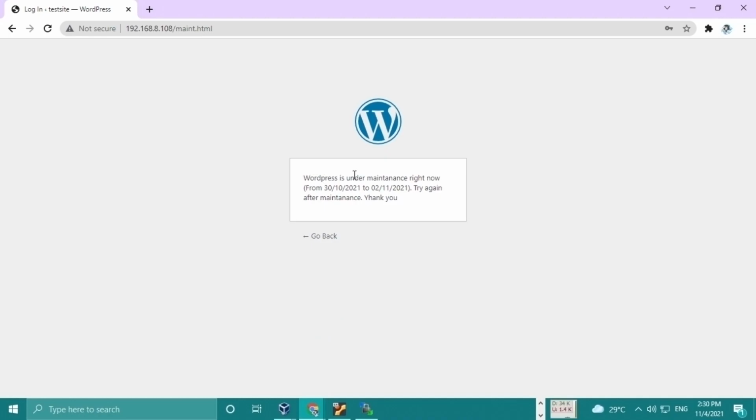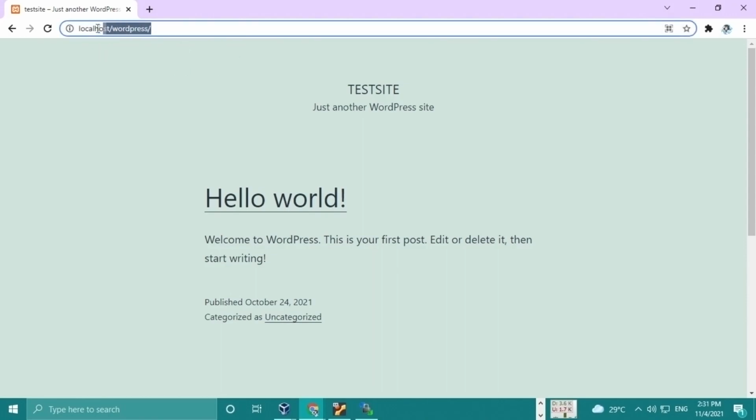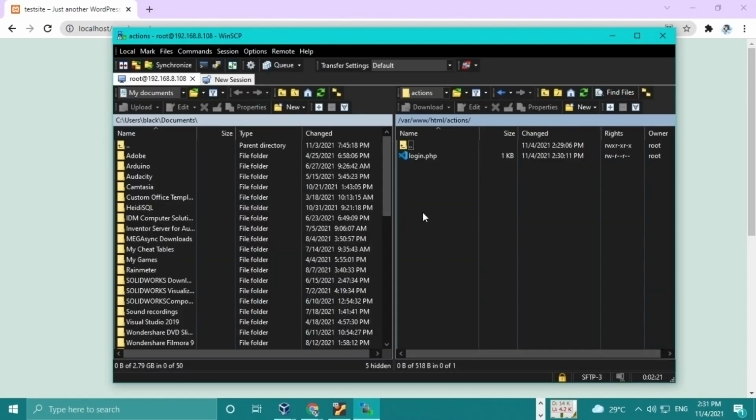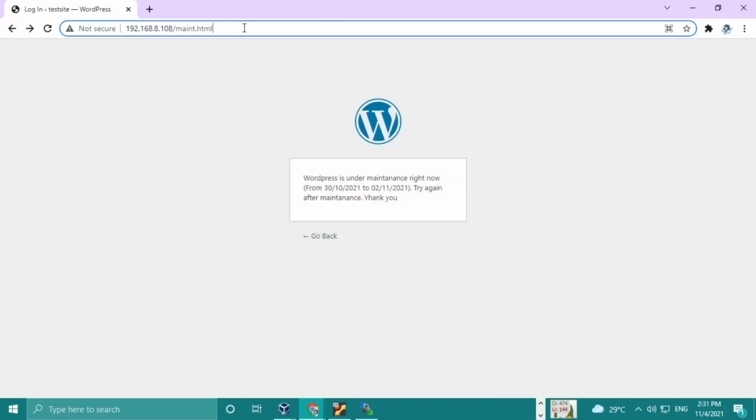Okay, now it says WordPress is under maintenance right now, which is our expected message that we discussed in the last video. Seems like everything is working fine. Now let's go to our server again. Yes, it is working. This is actually localhost WordPress which is running on this current machine. You can also install WordPress in your web server and configure everything. I didn't do this for this video. It is just the same.